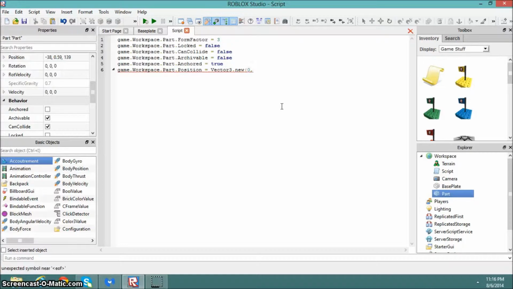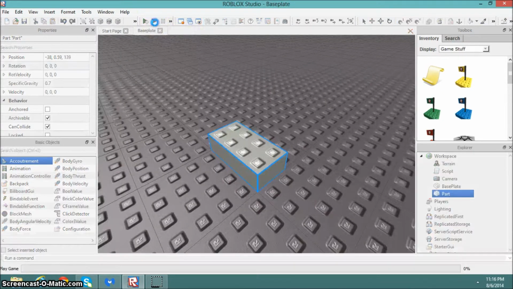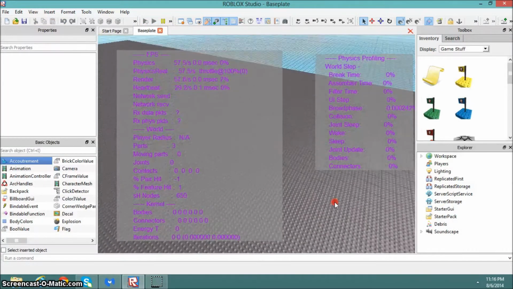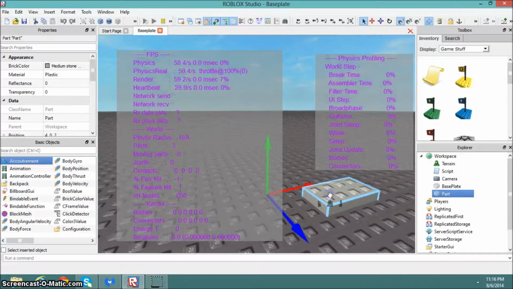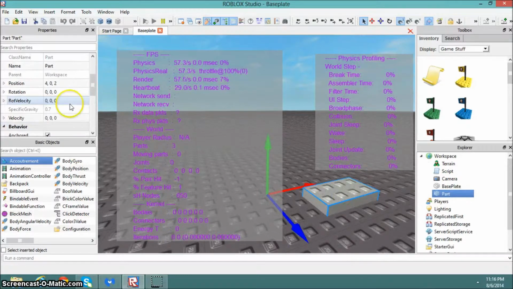Let's do 0, which is the x-axis. So let's do 4, and then the y-axis, which means it moves up and down. We're just going to do 0, and then let's just do 2. Let's go ahead and run our script again and see if everything works so far. Okay, there we go. It moved around a little bit. 4, 0, 2, so yeah, it moved down kind of. And so that worked, and it's anchored.